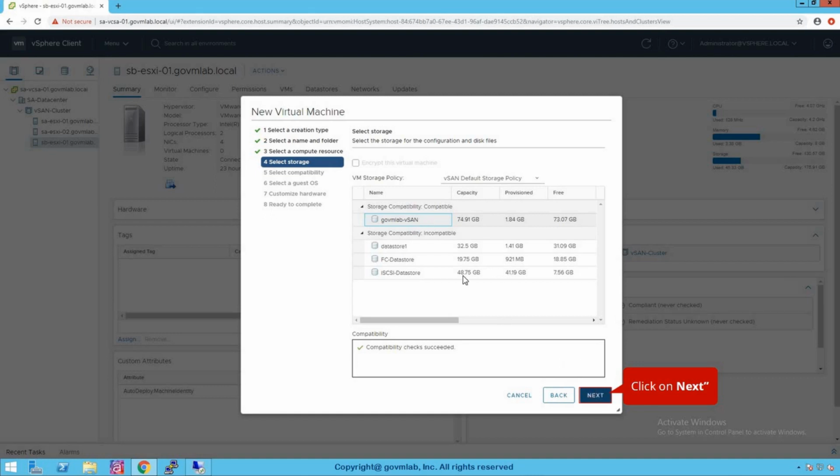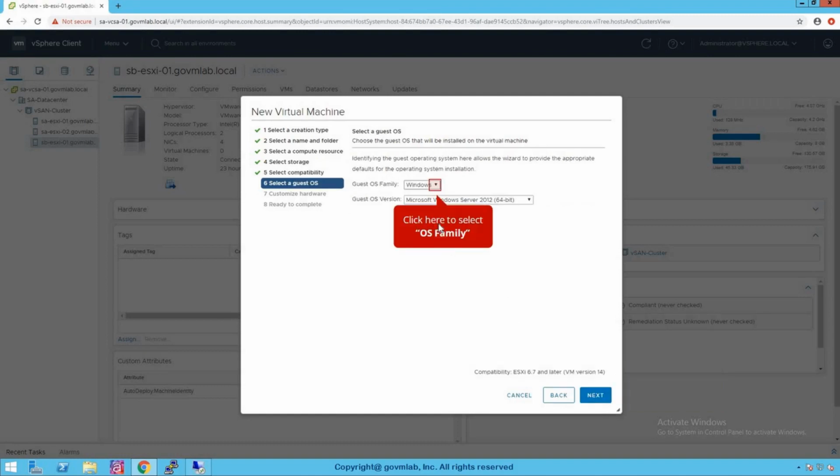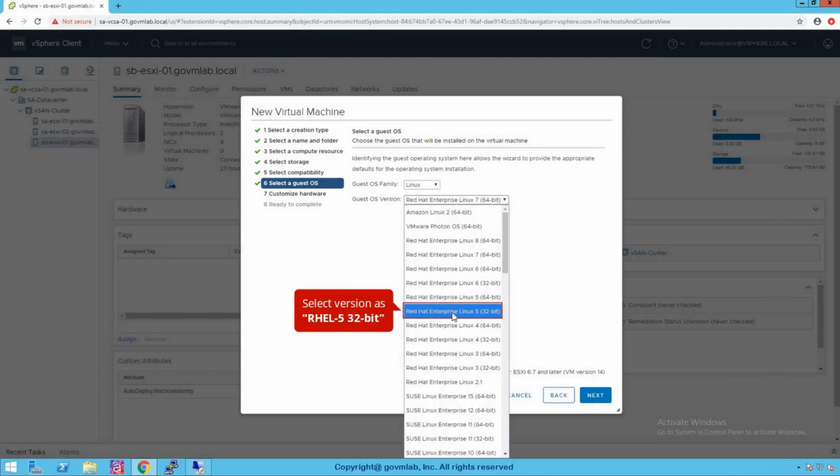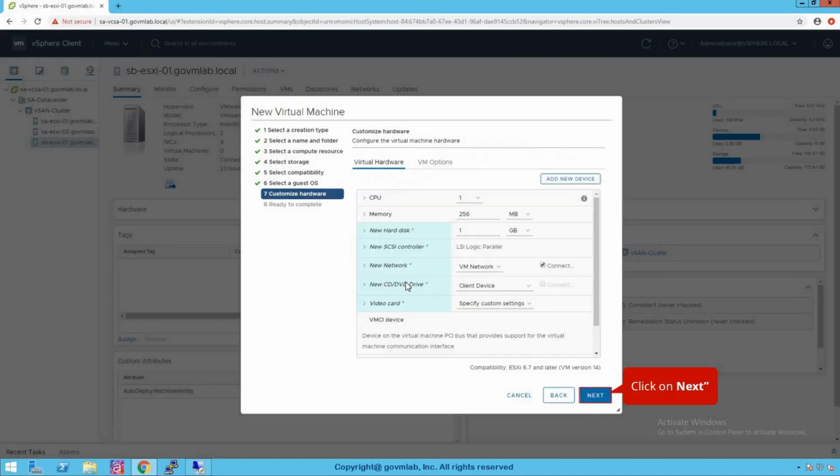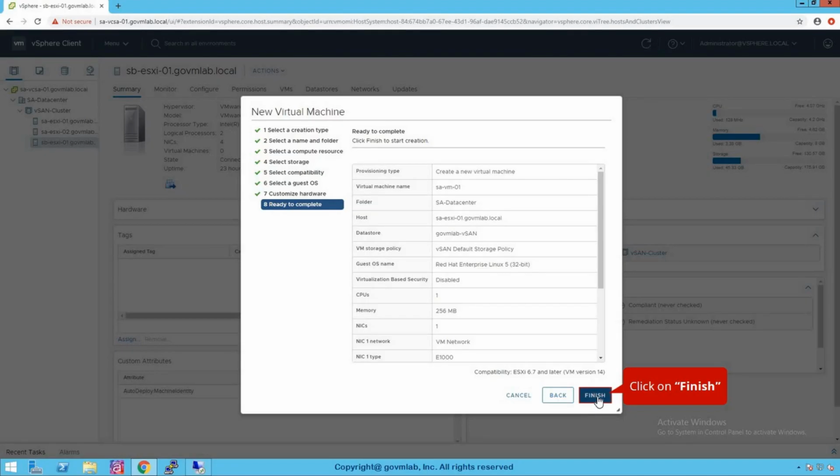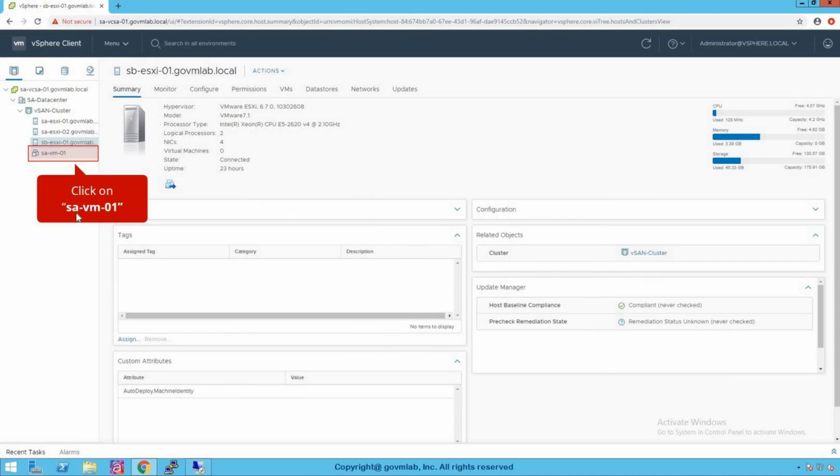Click on next and let's click on next. Here we need to select our guest OS family. So let's select Linux as the OS family and let's select RHEL 5. Click on next and it's a pretty standard VM workflow. Click on next, click on finish, and as you could see, our VM got created successfully as SAVM01.